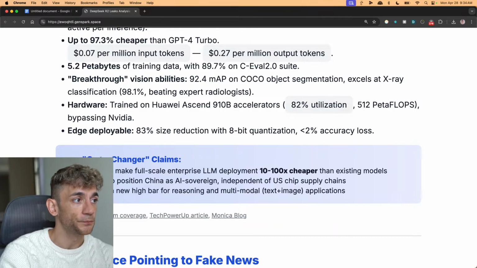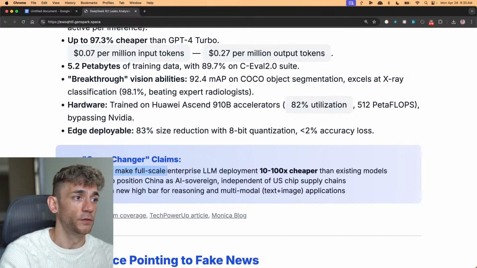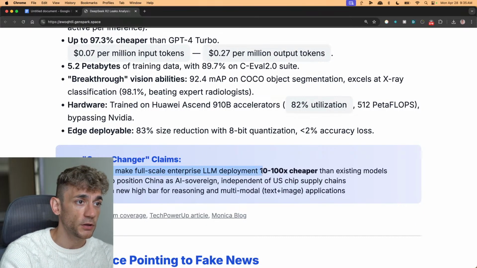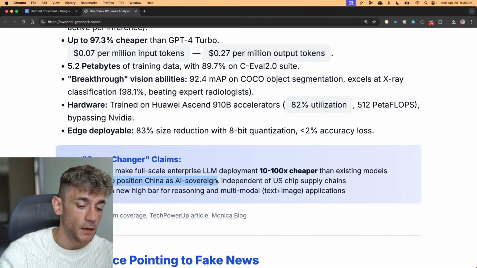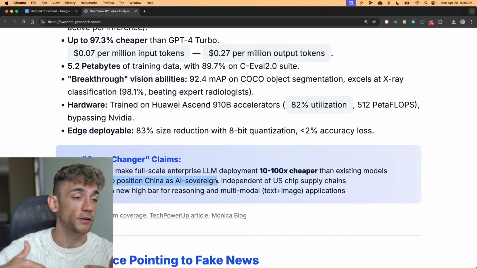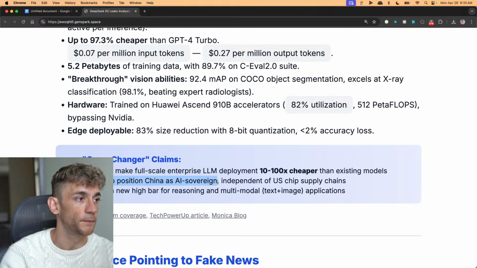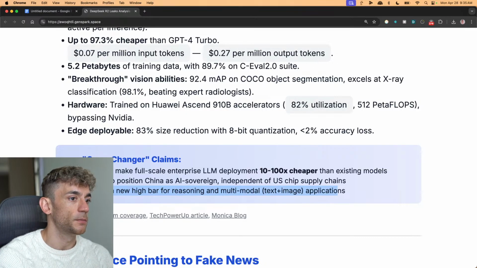So what does this mean? Well, the game changer claims here are that this could make full-scale enterprise LLM deployment 10 to 100 times cheaper than existing models. Also, they're aiming to position China as AI sovereign, let's be honest, because if they're using Huawei chips instead of NVIDIA chips, that's a way of saying, listen, China's dominating the AI market. And it also sets a new high bar for reasoning because it performs much better.